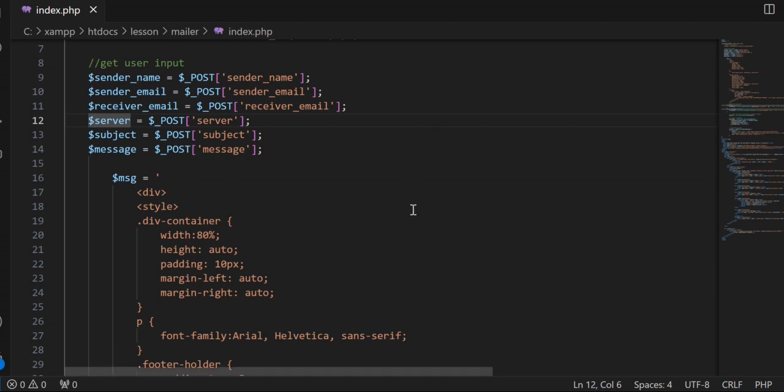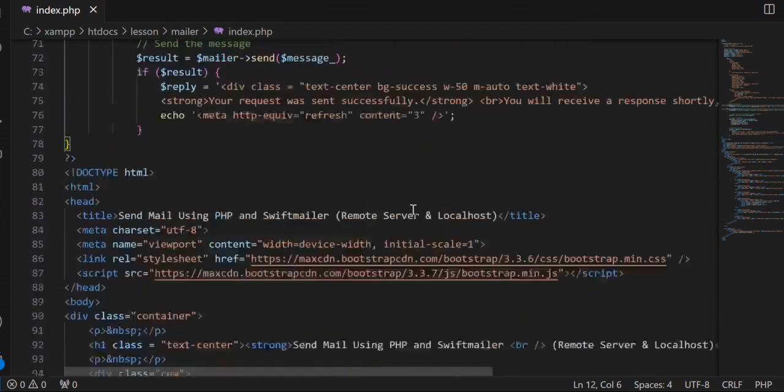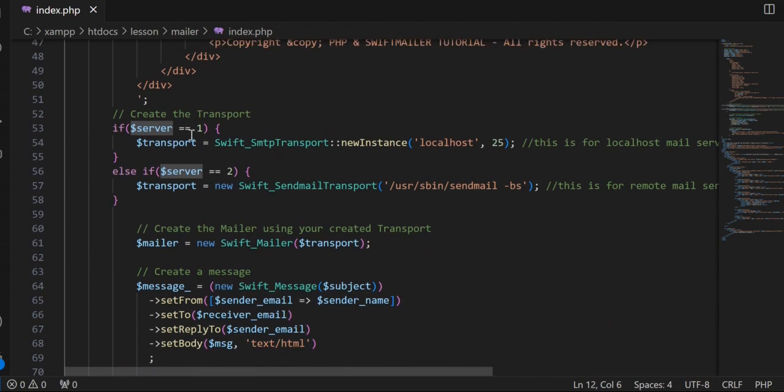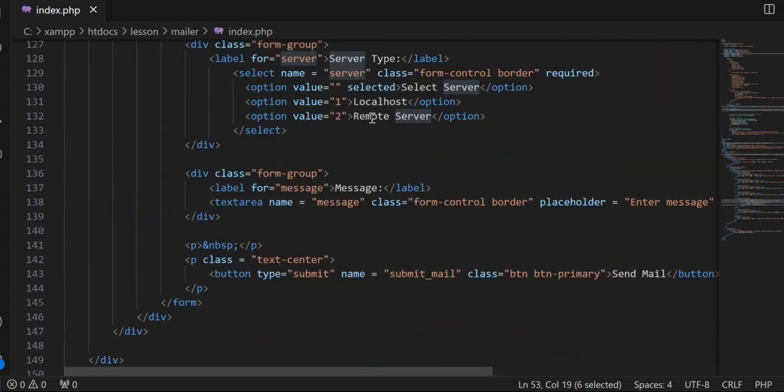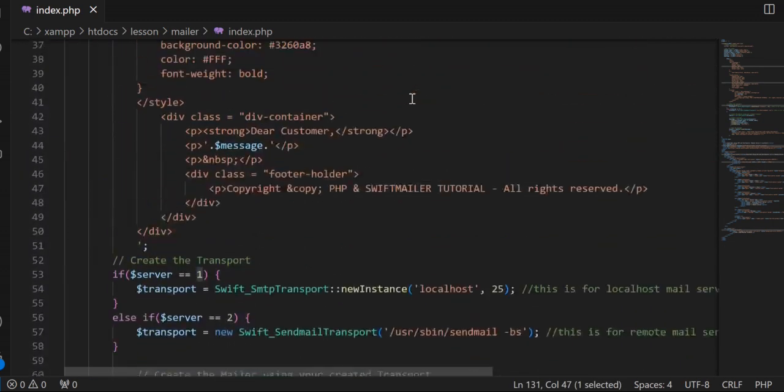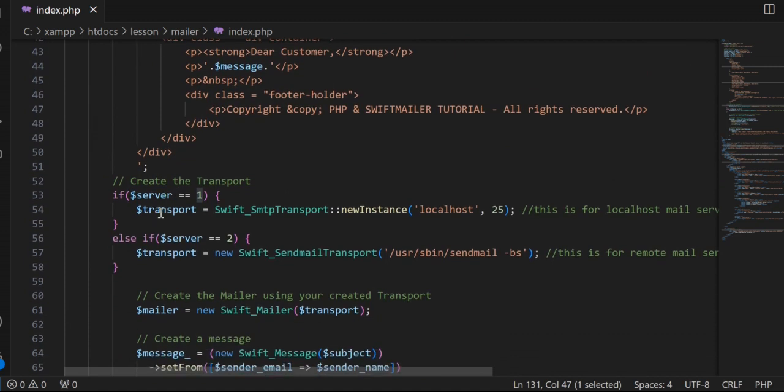Then I say if server equal to 1, that is to say if the user should select localhost, because the value of localhost is 1, then use the localhost transport. Then if the server is equal to 2, use the sendmail transport.